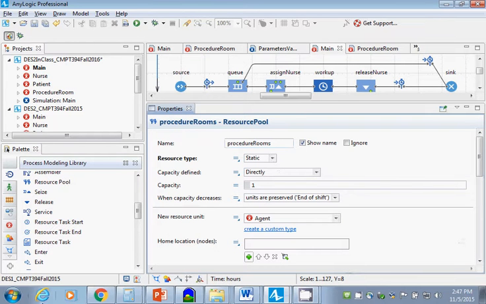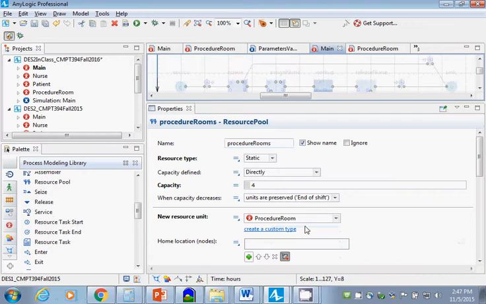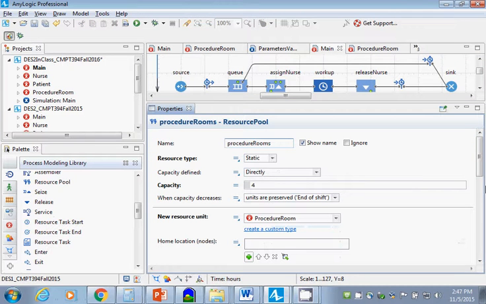Okay? Now, we're going to come back to this, but we're going to leave this capacity defined directly at the moment. We're going to say capacity is 4, okay? And we're going to say the new resource unit is a procedure room, okay? Great.